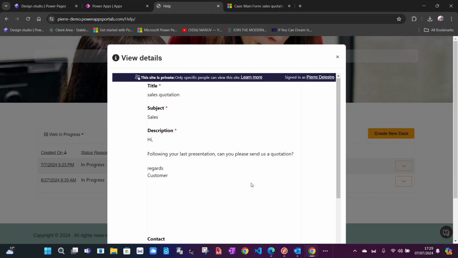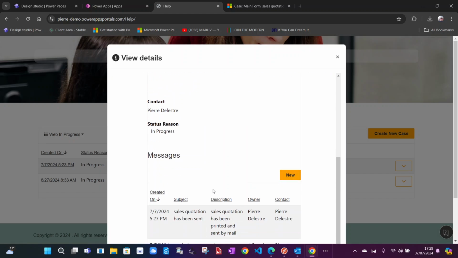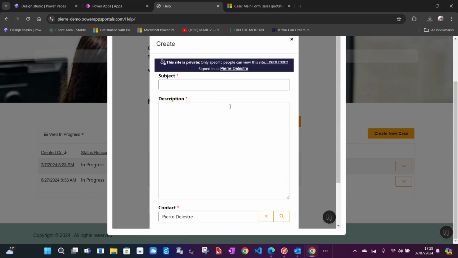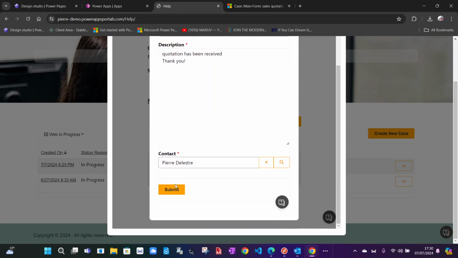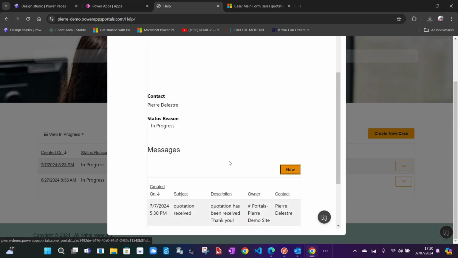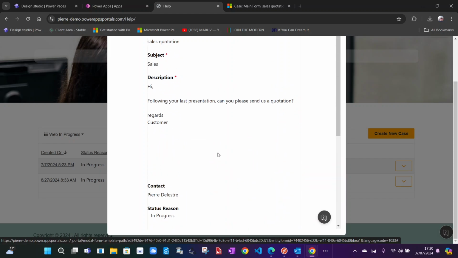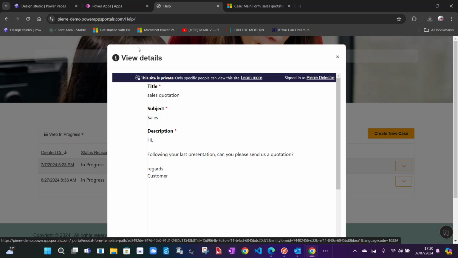Okay. He can add a new message. Quotation received, for example. Quotation has been received. Thank you. And he enters his new message in the system. Right? As it is still a two-way communication in the backend, in the back office application, which is a model-driven app.